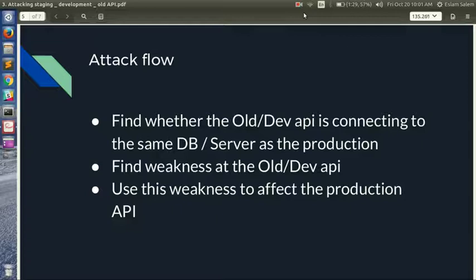For example, the production API protects against high-level SQL injection attacks, but the old APIs don't protect against SQL injection attacks. So you can target the old API and make it perform your attack, and since it's the same database as production, you hit production and you compromise the server. Second, you find a weakness in the old or development API, and finally use this weakness to affect the production API.